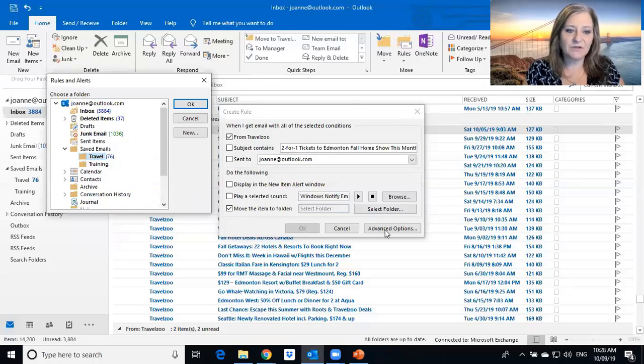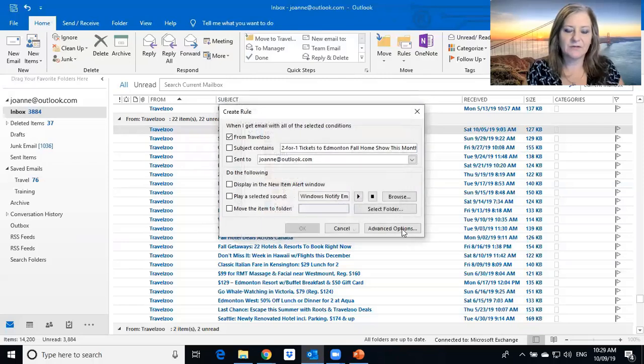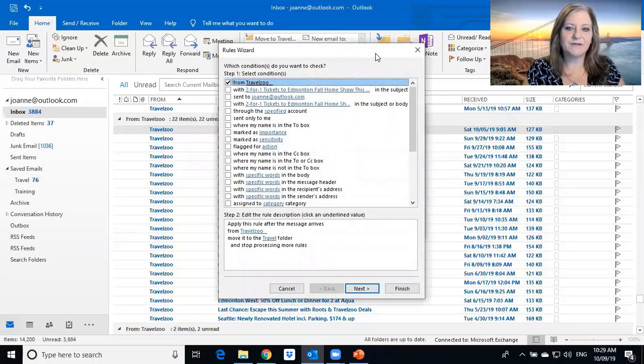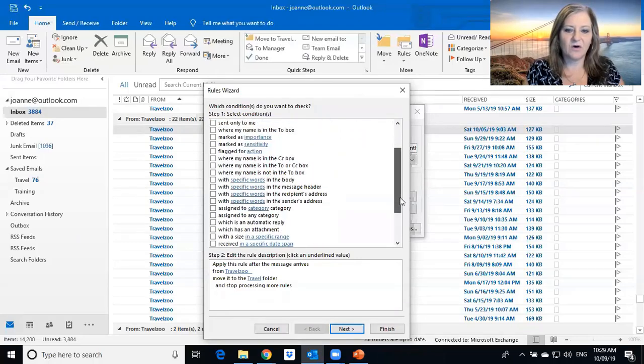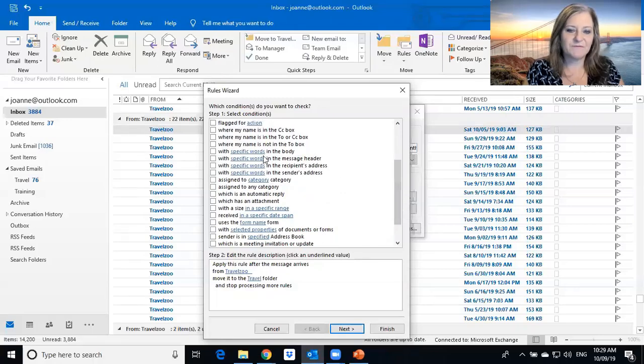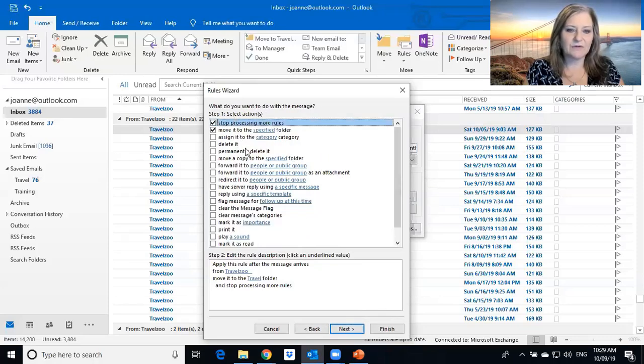The advanced options here, well, let's pick that folder. Travel, advanced options. This is what you would have gotten from the other rules option if you would have went right into there. Look at all the things, right? You can specify all the things, specific words, as a category. Some of them really don't apply to us right now. These are all the conditions. And then if I go next, here's all the things that I can do.